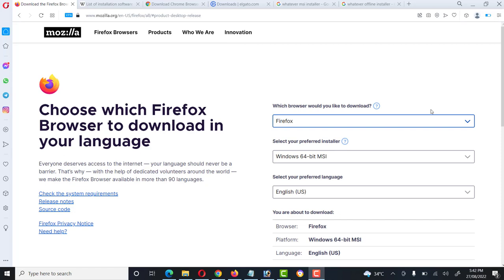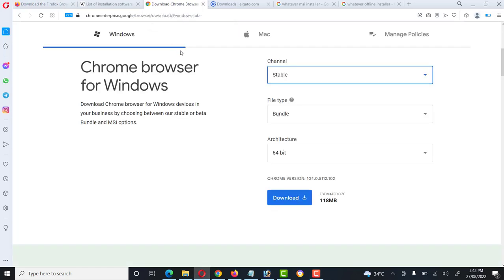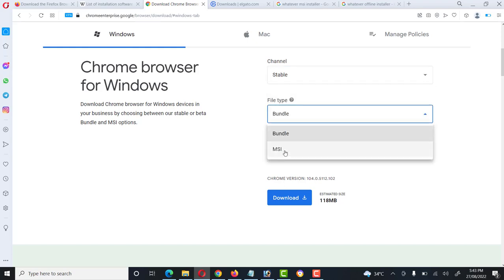Another example is Google Chrome. If you want to get the MSI installer, for that you actually have a good option for installing Chrome. Go to Google Chrome. If we go to the option to download the Google Chrome MSI installer, then there are different options. We have the stable option and beta option, and then file type, bundle or MSI. Friends, here we have the option. We can download in .exe file, and we can also download in .msi file.